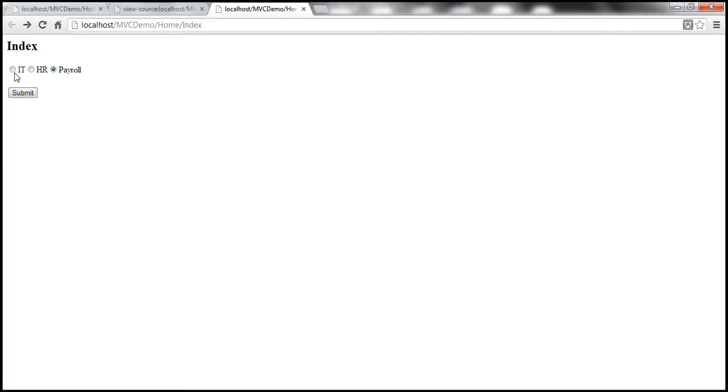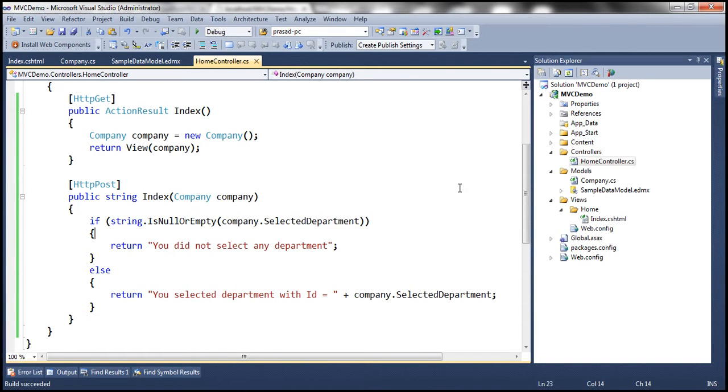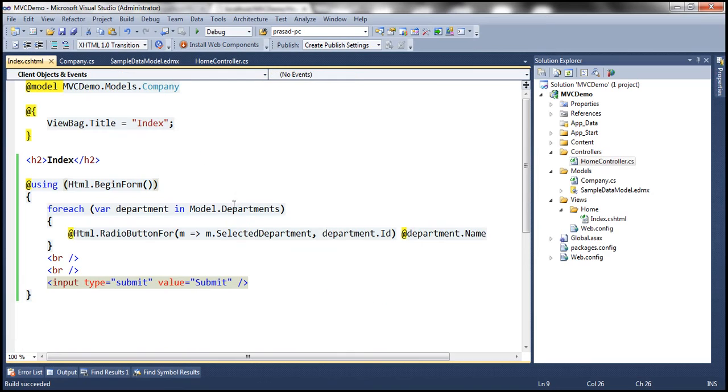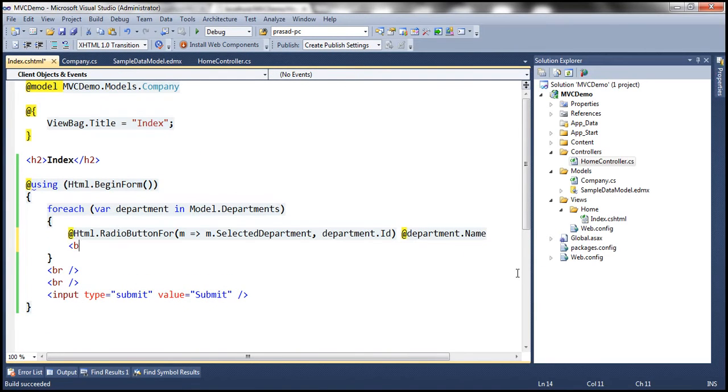Now notice that these departments are in horizontal order. If you want them in vertical order, then all you need to do is include an HTML break inside your view. So when you're looping through, just include an HTML break here. So now if we run this, we get them in vertical orientation, but the behavior will be the same.